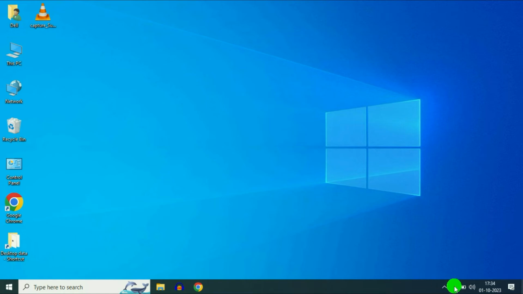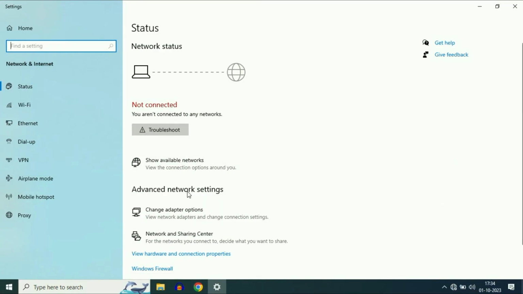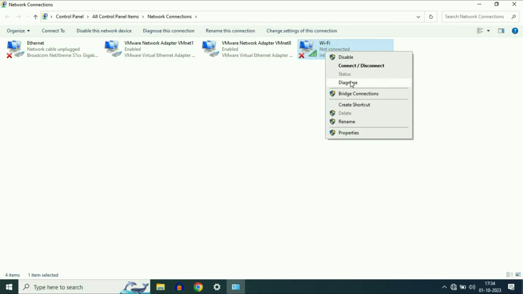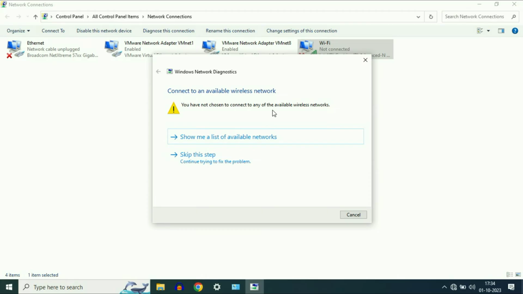Right click on your Wi-Fi icon, then click on open network and internet settings. Now in the advanced network settings, click on change adapter options. Now right click on your Wi-Fi icon, then click on diagnose. This will diagnose or resolve your issue.